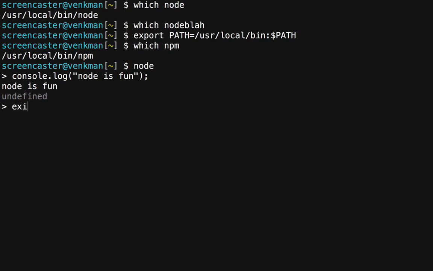To exit from the REPL, you do not type exit. I always do that, so that's a good little reminder. You do not type exit to exit. It won't work. You do Control-C. It will say Control-C again to quit, so you do it again, and then it takes you back out to where you were.